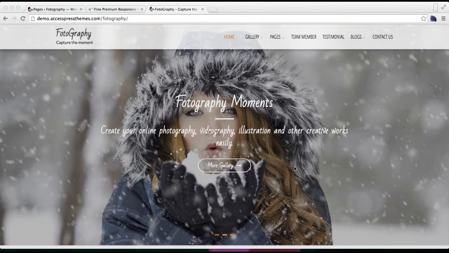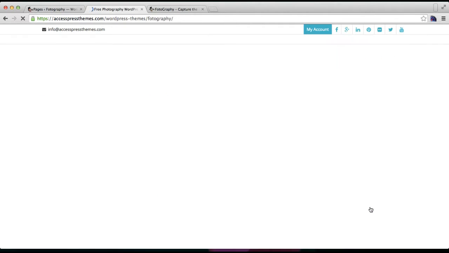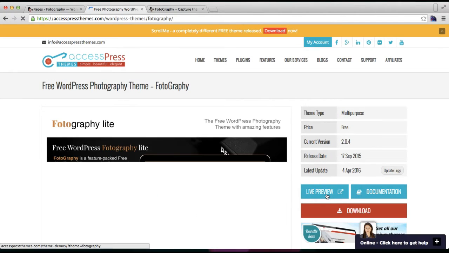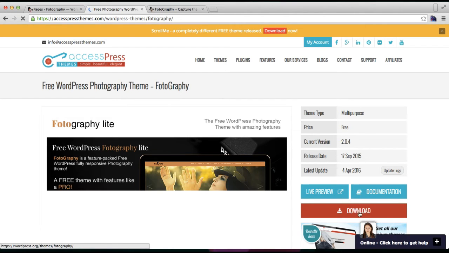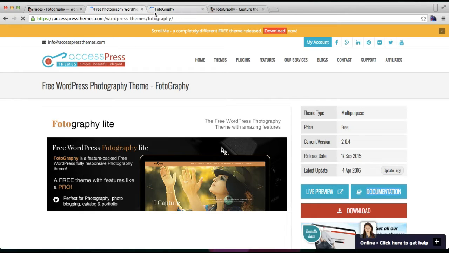Then you need to do the configuration of setting homepage and everything by following our documentation, which you can find in the theme detail page. When you go to the theme detail page of our theme, you will find the button for live preview, documentation and download. You just need to go to documentation and you will have a clear instruction of how to build your site with this theme. So it's taking a little time, so it will open and I'll show you in a while.